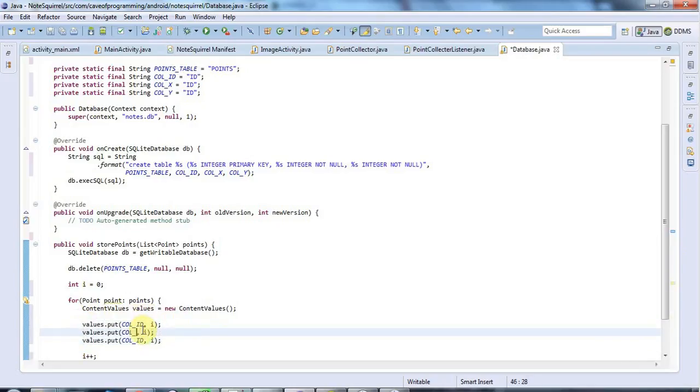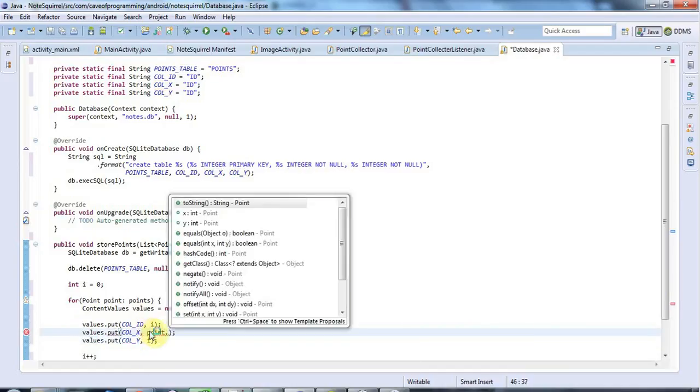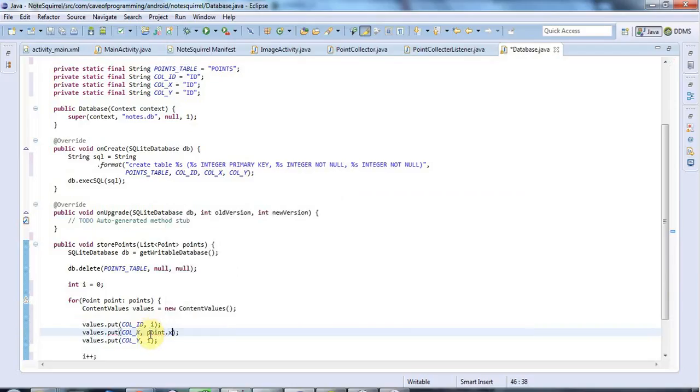I've got the X column now, and I've got the Y column to store my Y coordinate, and I'm just going to use here the values from my point, so point.x and point.y.